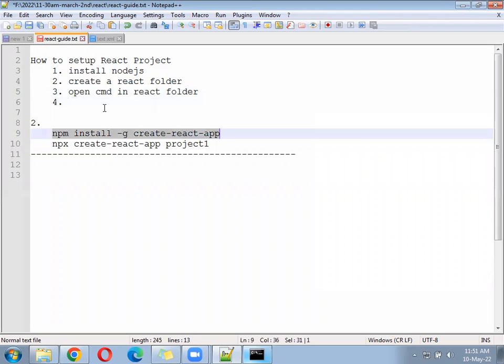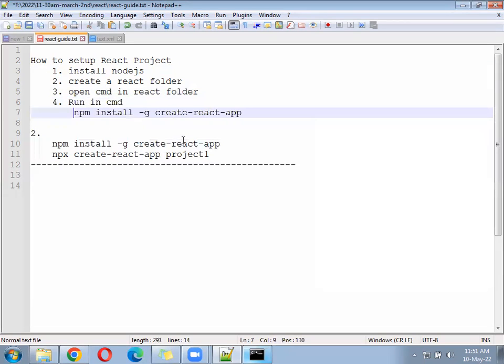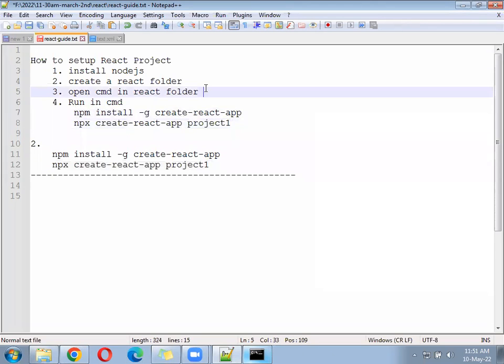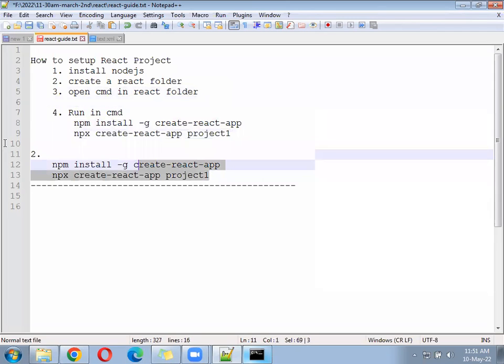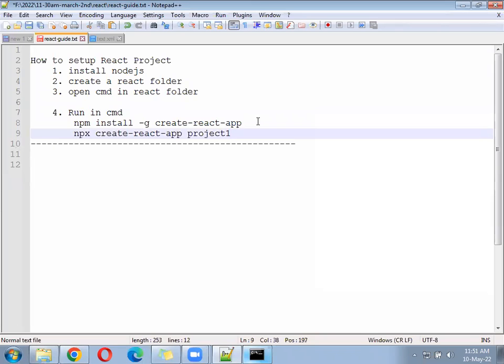Run npm in CMD. The first one, run in CMD. Second one. So this becomes a guide on how to set up a React project.